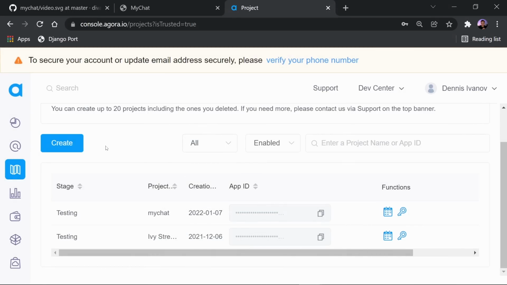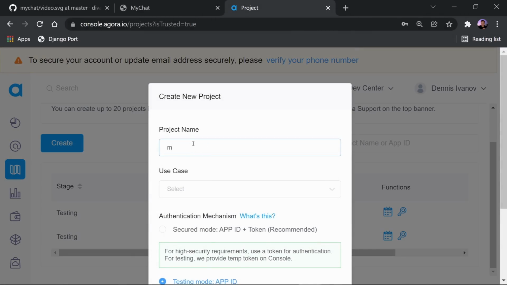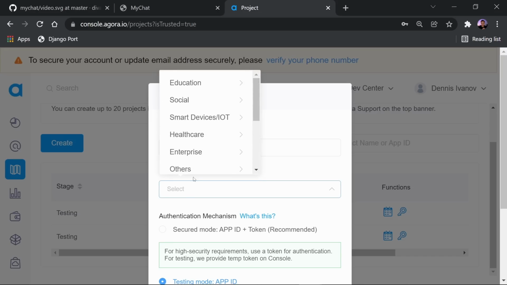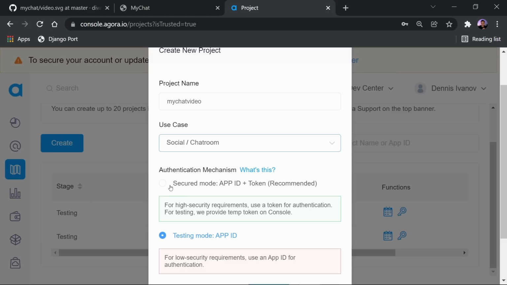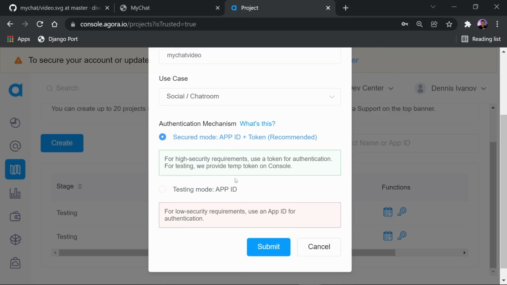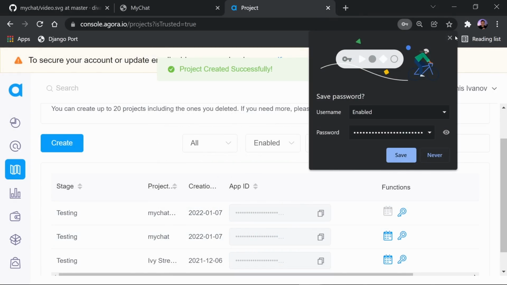In this case, I'm just going to take off the caps here. We'll do my chat live, or we'll just do video. In this case, this is for the tutorial. And for the use case, we're going to do social and chat room. Down here, make sure you select this method right here, secured mode app ID plus token. This is what we're going to use right now. So let's go ahead and submit that. This is going to create an app for us.